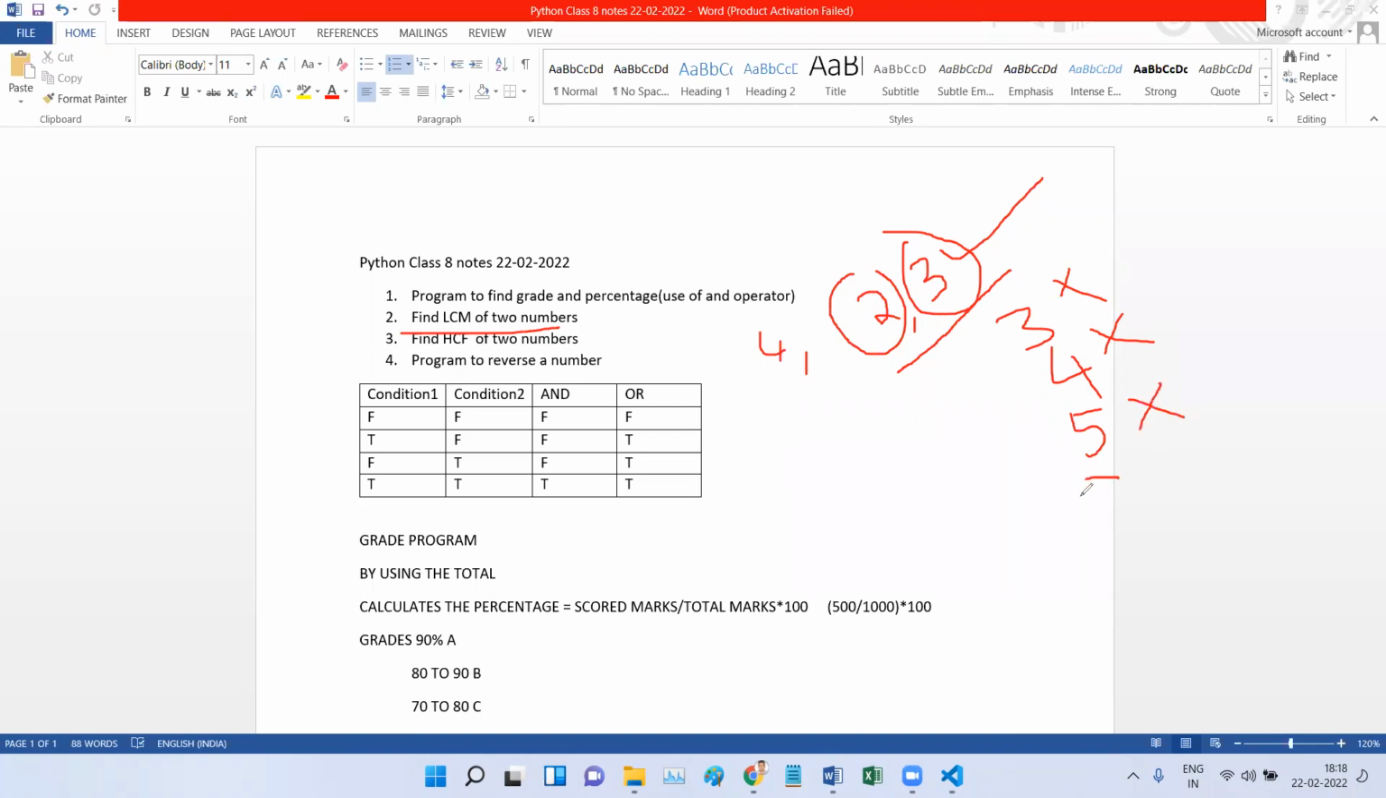So 5 is also not the answer. Then we will go to 6. Okay, so now we have 6 is a multiple of 3. Why? Because we get 3 twos as 6, and we also have 6 as a multiple of 2 because we get 2 threes as 6. Okay, so now we can say that 6 is the LCM of 2 and 3.